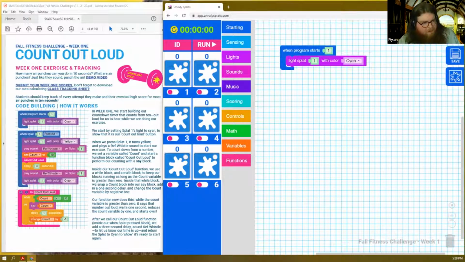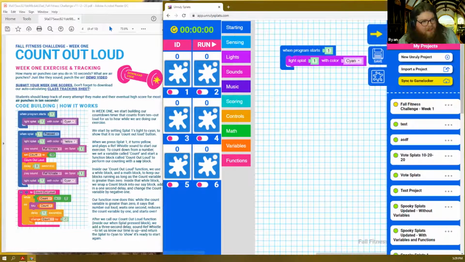We're going to save it, and then we're going to sync it to the game locker. That way it'll be available for everyone, whatever device you choose to use with your project.